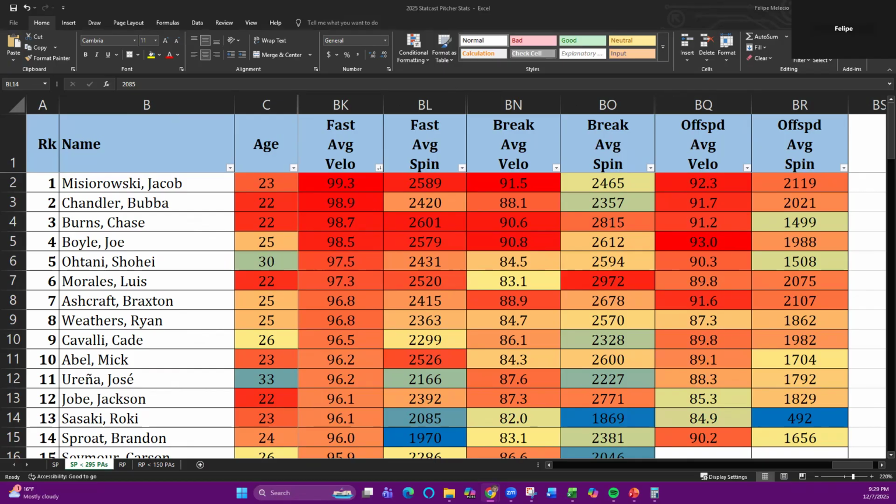But for Roki Sasaki, getting back to him, I didn't forget about Roki Sasaki. I'm just loading up his page on the other screen. What I want to know is what kind of pitches does he throw, right? Because I could just make an educated guess. Oh, it's a splitter. Okay, so I guess they must be counting the splitter as an off-speed pitch. Definitely a pitch where you don't want too much spin on it, I guess.